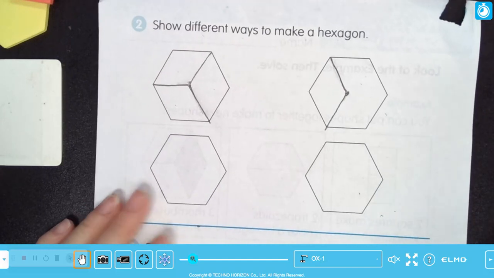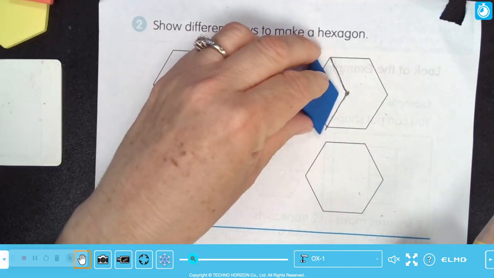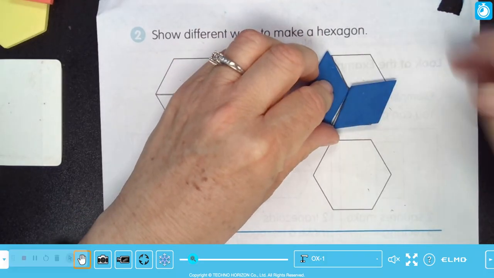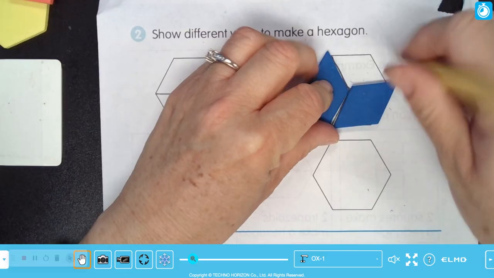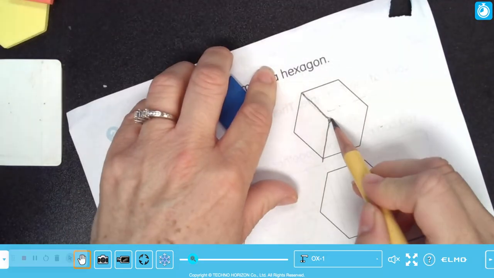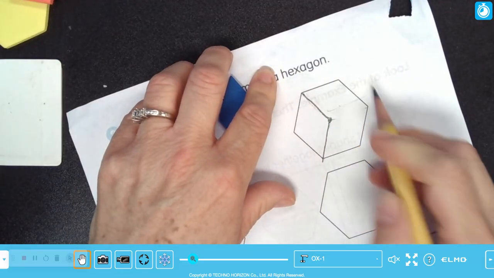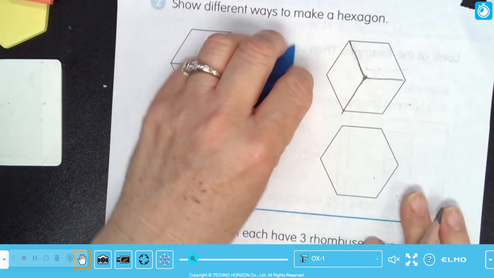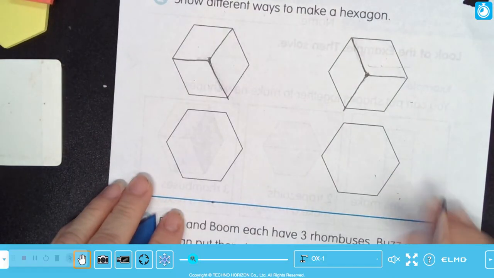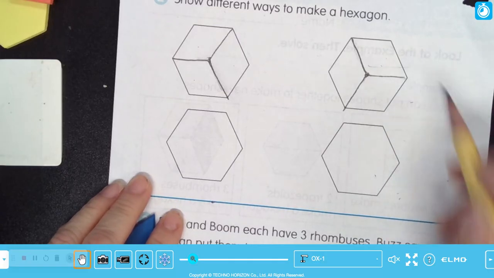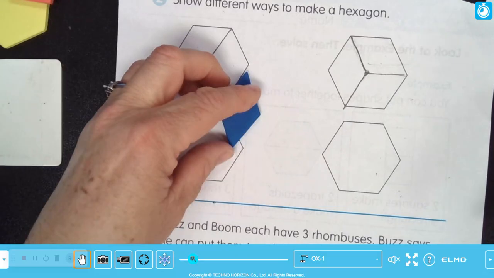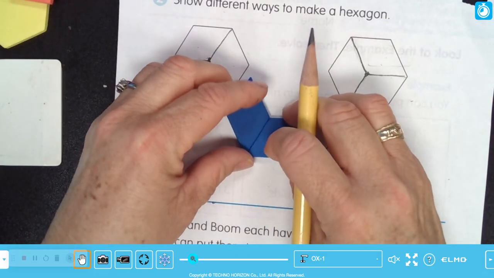Okay, so I have here a rhombus, and I want to make another rhombus right here. So all I have to do is draw a line from the center to this corner. From this center over to this corner, I'm drawing a line. So go ahead. There you go. From this center to this corner, which looks like this.